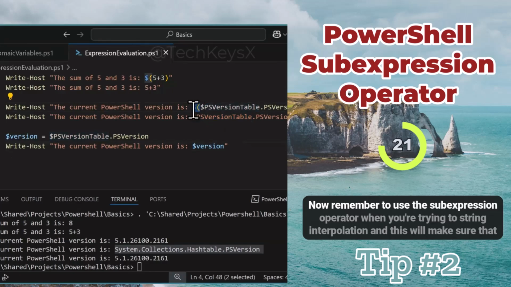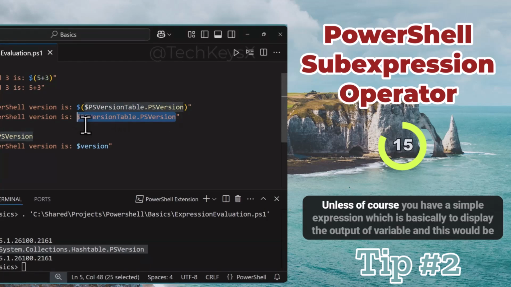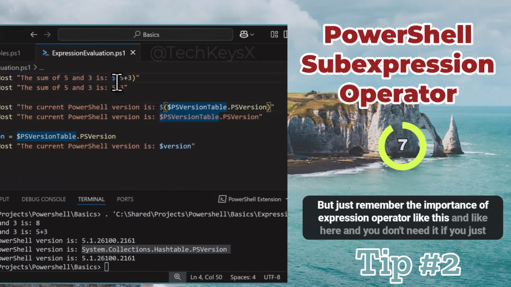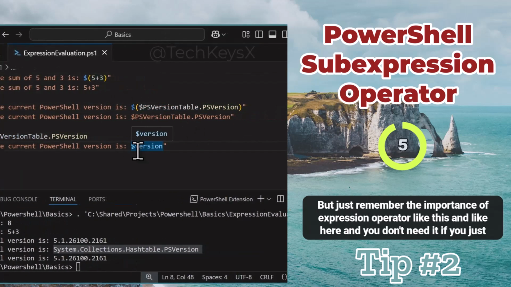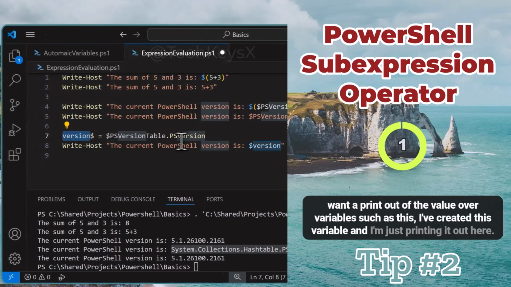Now remember to use the subexpression operator when you're doing string interpolation, and this will make sure that your string expressions work correctly. So don't do this unless, of course, you have a simple expression, which is basically to display the output of a variable, and this would be the situation for any calculations as well. But just remember the importance of the subexpression operator like this and like here, and you don't need it if you just want a printout of the value of a variable such as this. I've created this variable and I'm just printing it out here.